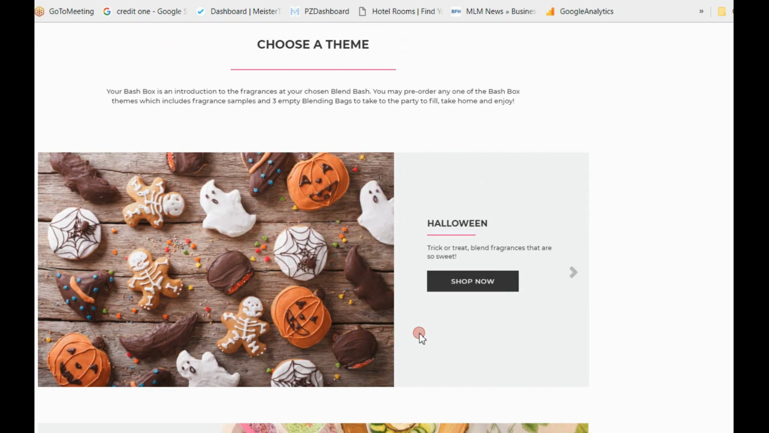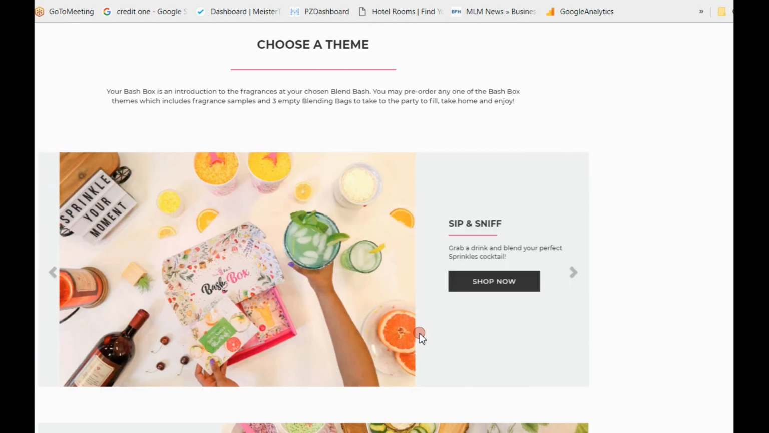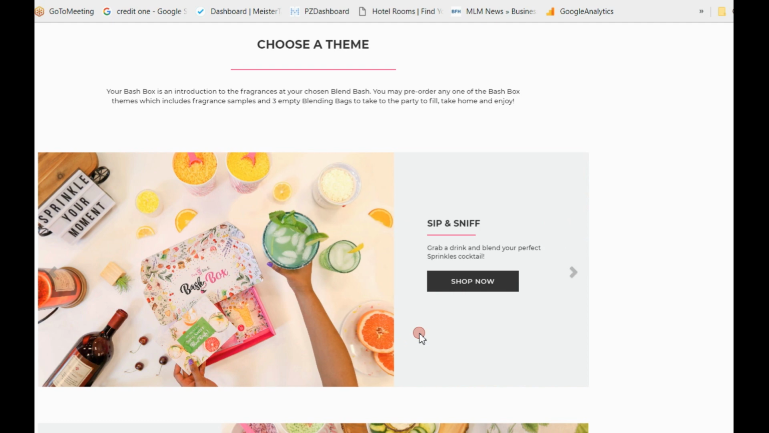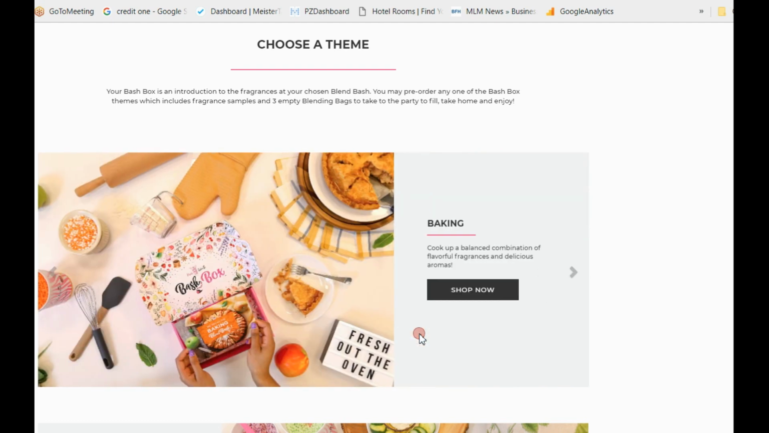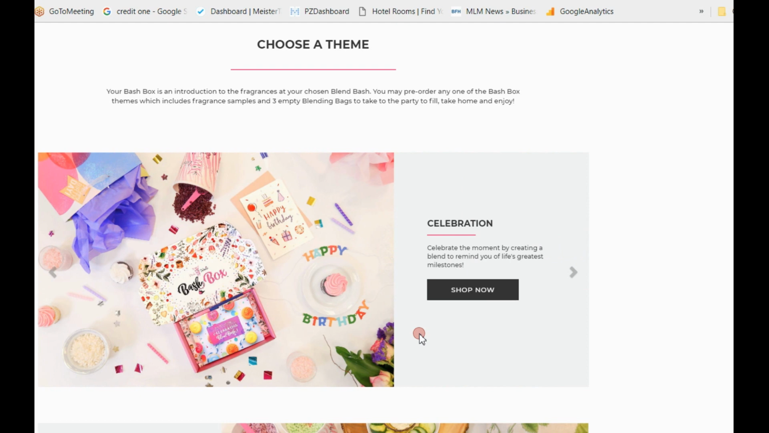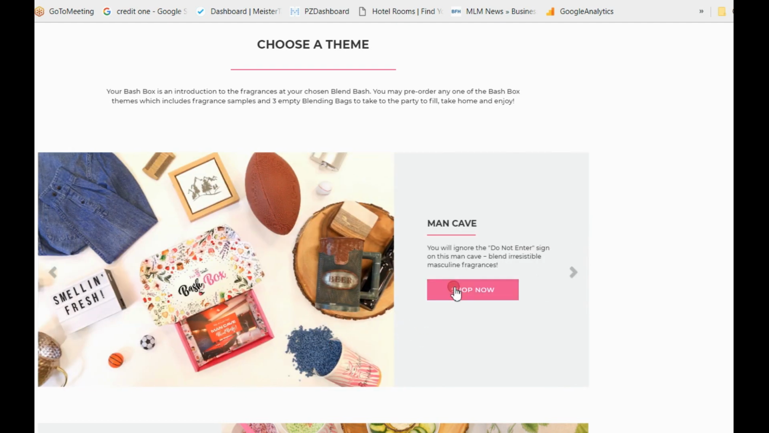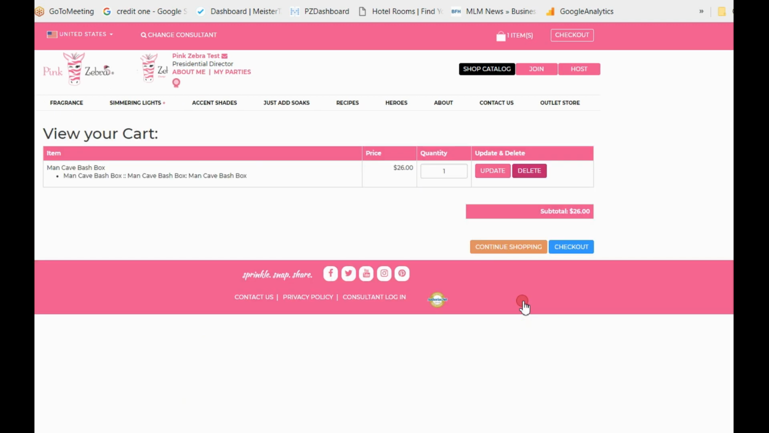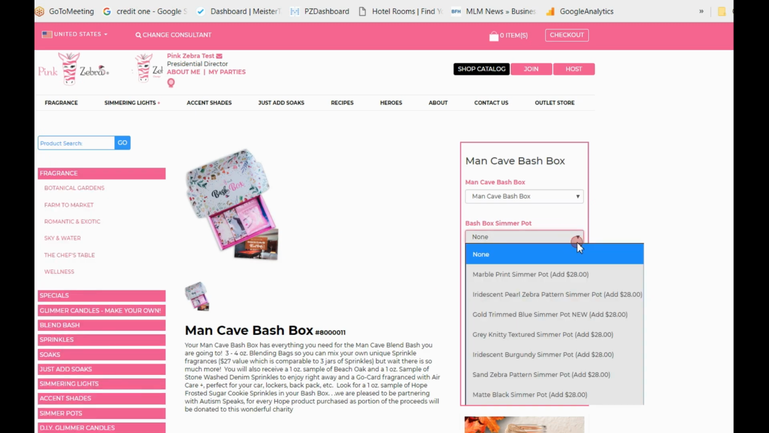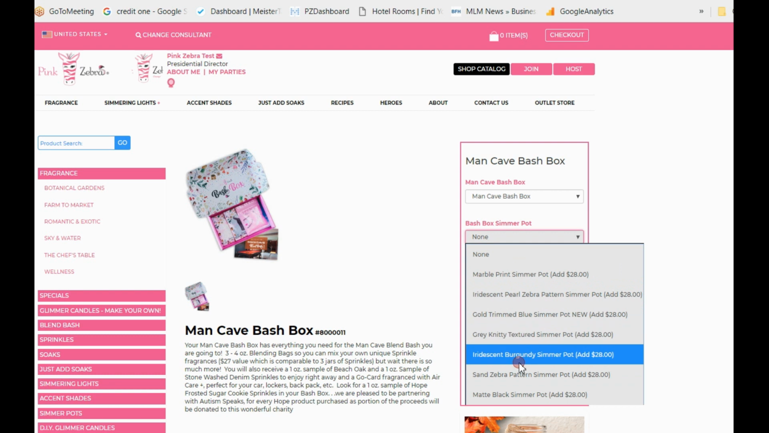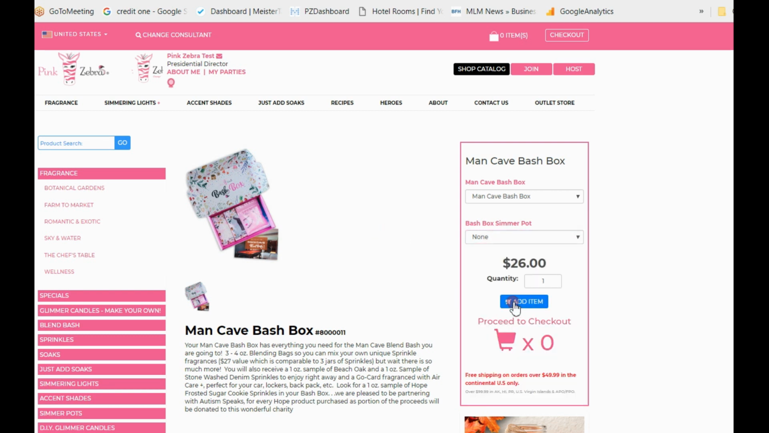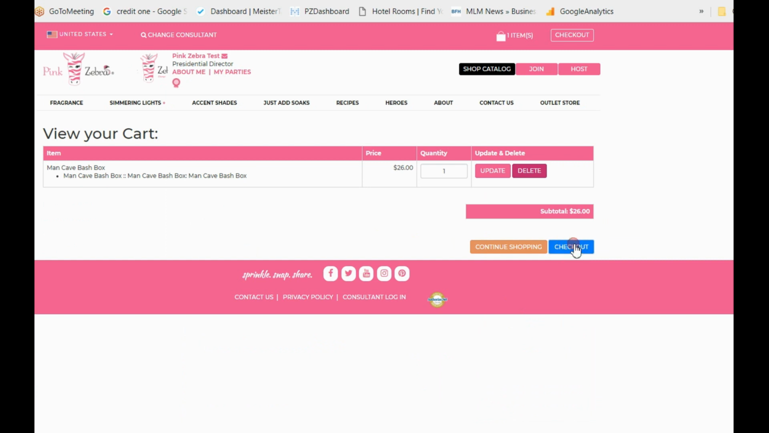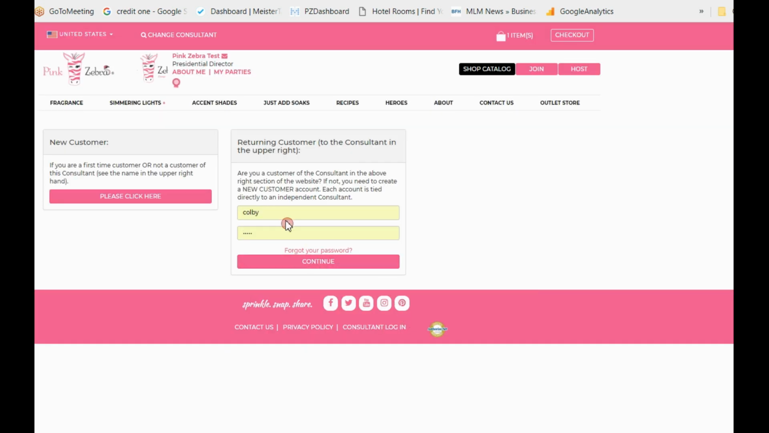The exciting part is they can then choose the theme. They can see that theme. We know ours is a man cave, so hopefully they're going to choose the man cave theme, but they do not have to. That is their choice. They can still come to my party even if they have chosen a different theme. There's the man cave. I can shop that now. It also gives you the ability to add a simmer pot to that order. And you would go through the normal checkout process.